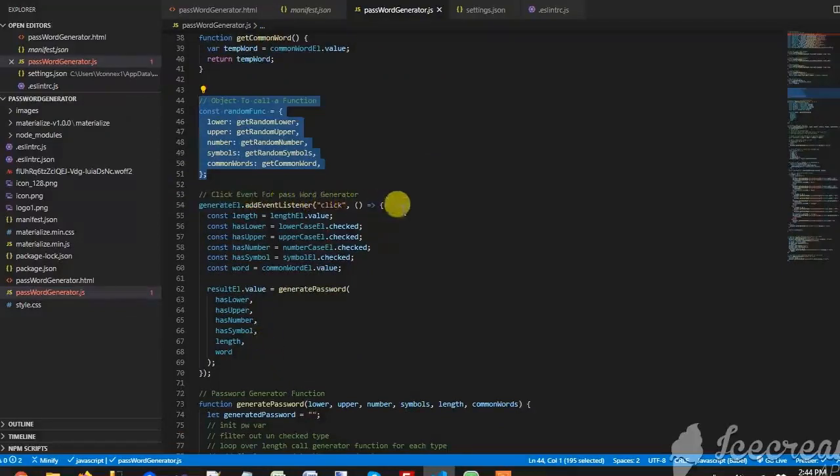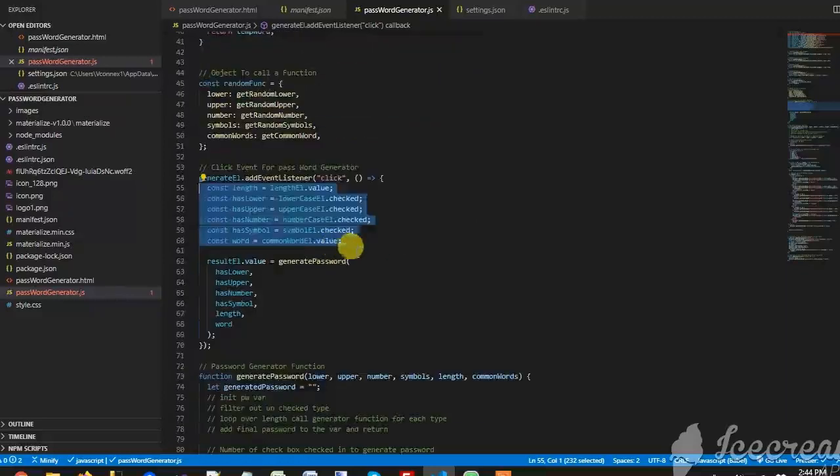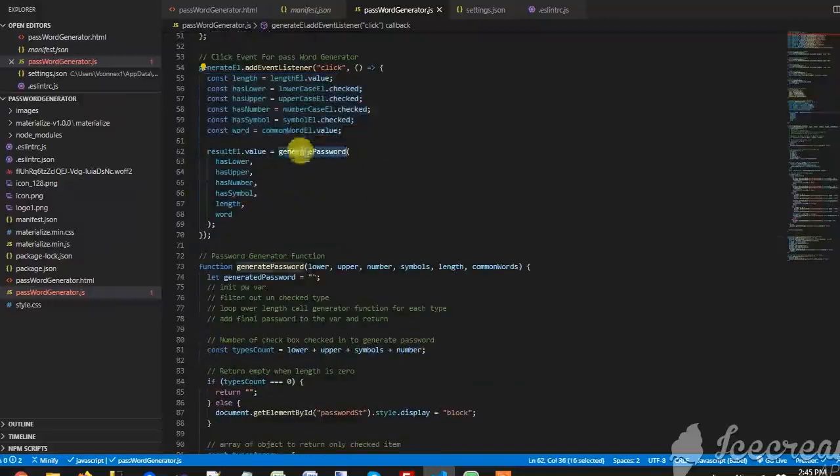I have created an event listener. While clicking on the generate button, we are going to capture all the DOM objects that I already mentioned over there, and get the values from them. The value of length, that is the length they have given right now, and whether they have checked the lowercase checkbox, uppercase checkbox, number checkbox, and symbol checkbox, and the preferred text. I'm getting all those values and passing them to the password generator function.